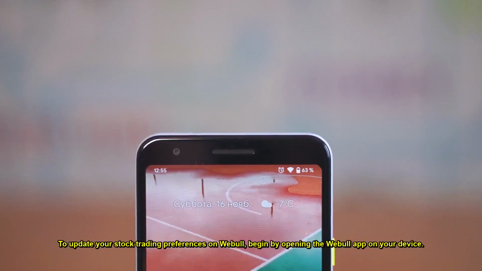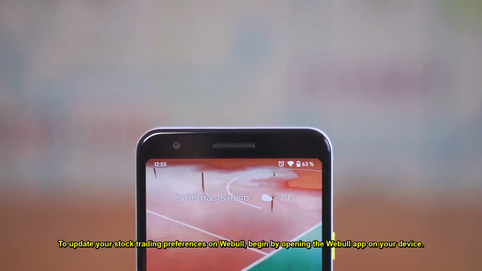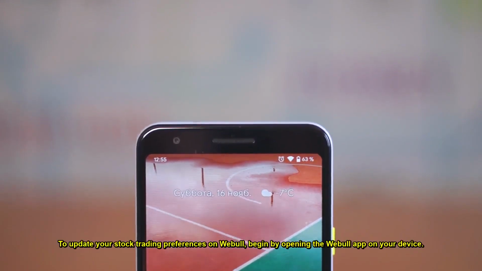To update your stock trading preferences on Webull, begin by opening the Webull app on your device. Log into your account using your credentials. Once you're logged in, navigate to the bottom of the screen and tap on the account icon.